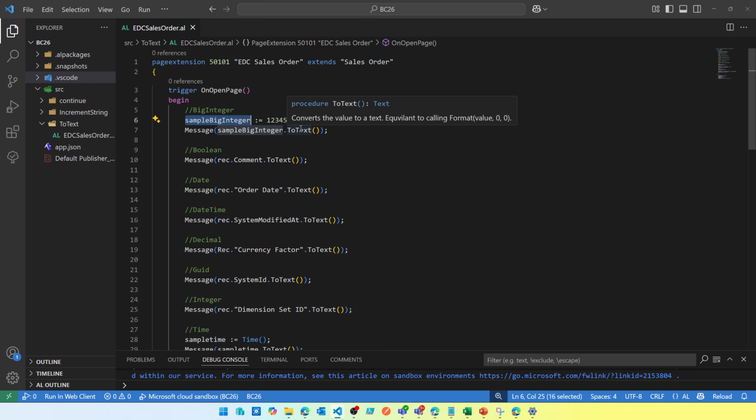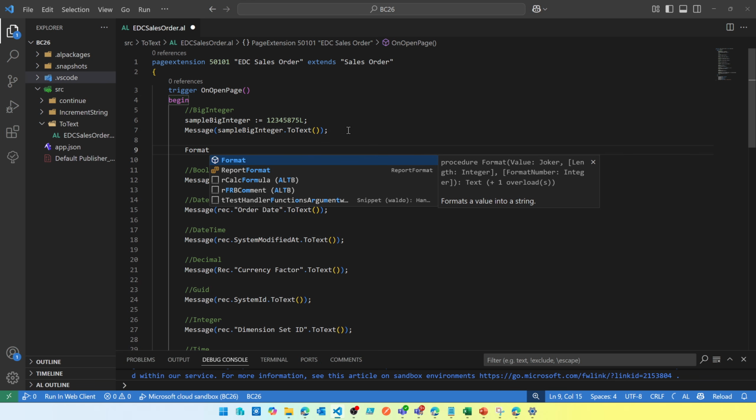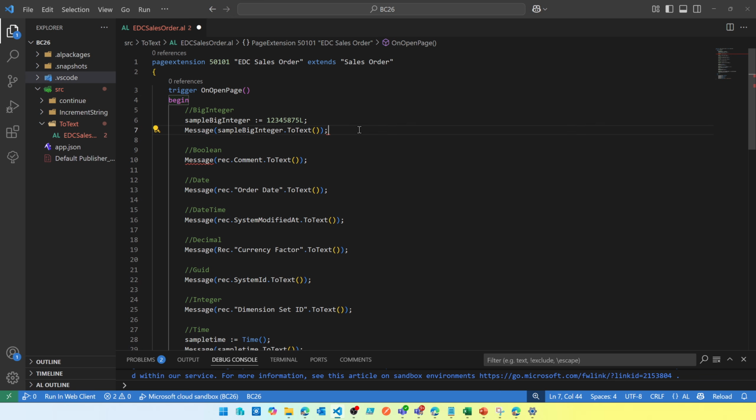And now if you don't understand Format, let's try doing Format. So the Format parameters are that you have a value that you're passing, the length, what is the length that you are expecting out of it, and then if there is a formatting character. Now the 0 is the default value, which then translates it to text. So that's what Microsoft is using when they are using ToText. They are saying it's equivalent to Format, the value, and comma 0, 0. So I'm passing the BigInteger and then seeing it.